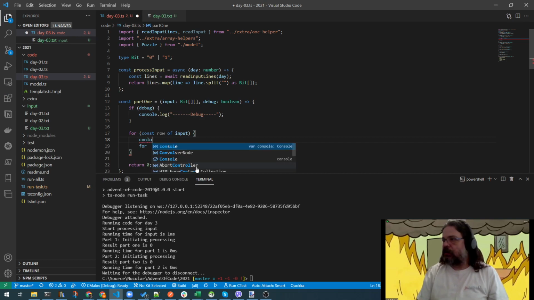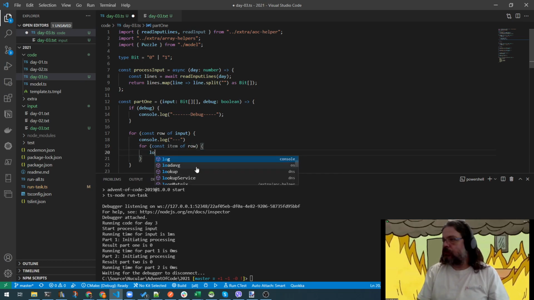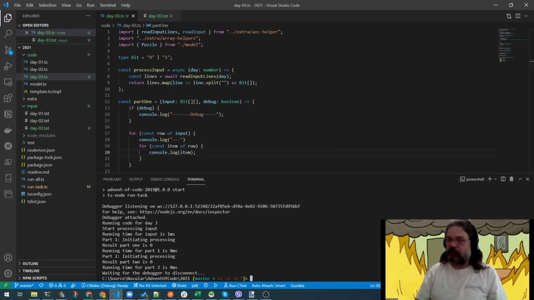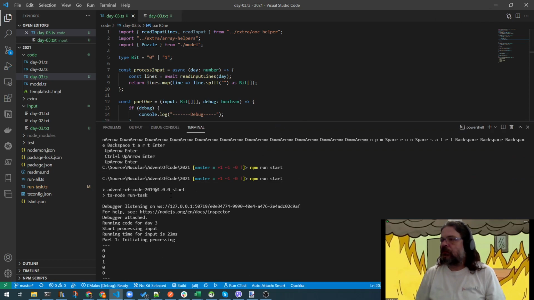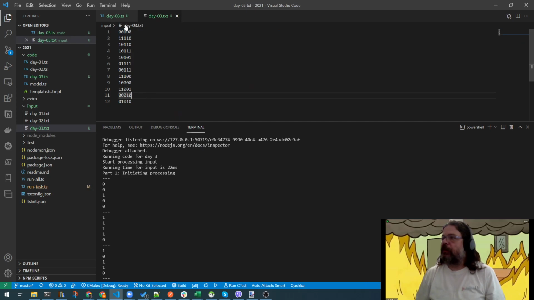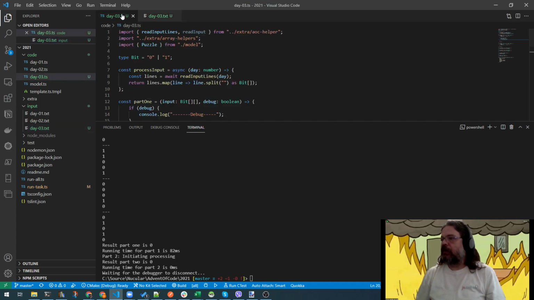Let's do something like this. And just log the input to verify that we are parsing it correctly. Row. Now I need this. I need console.log item. Zero zero one zero zero. Yep. The second one is okay, and let's see if we're getting the last one. 1010. Yeah, seems like we got the values.